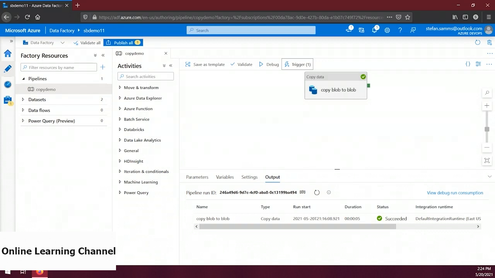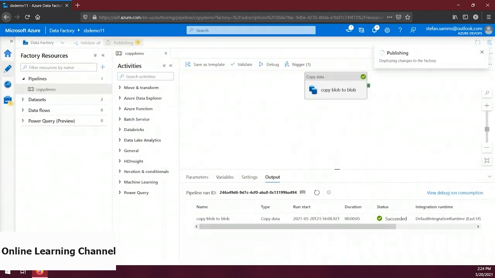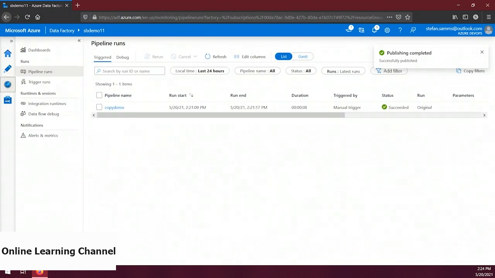So let's click on the Publish All button at the very top of the screen. Perfect. And now notice that it's showing us that we're going to be saving a new trigger, and that's right. So let's click the Publish button at the bottom of the panel. Good. Now we have a trigger. So let's find out how true that is. Let's flip back over to our monitoring screen. Good. Now remember that this screen shows us a list of all of our pipeline runs. And since we're expecting a run every minute, let's sit on this screen and refresh the list periodically for a few minutes. And I'll fast forward that for you so that it's not so boring.